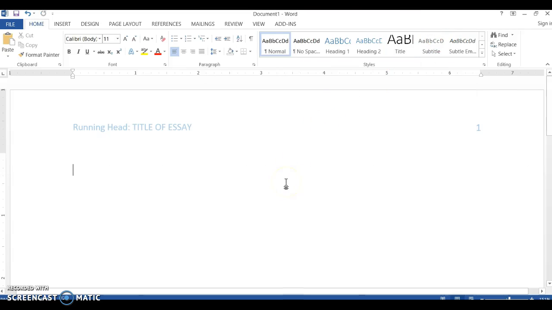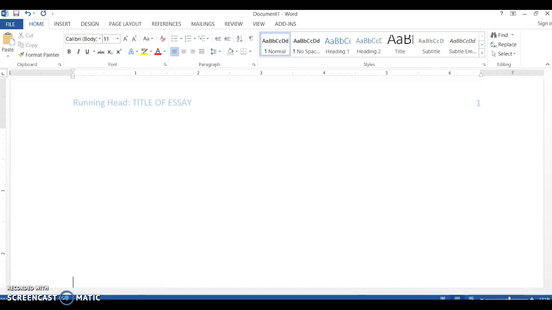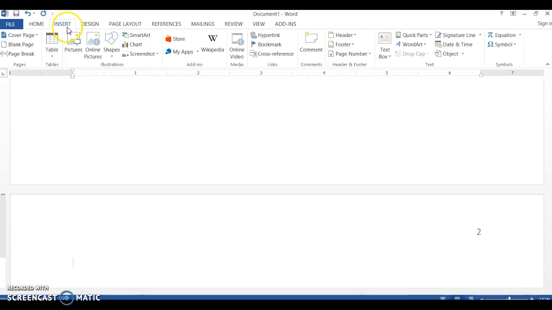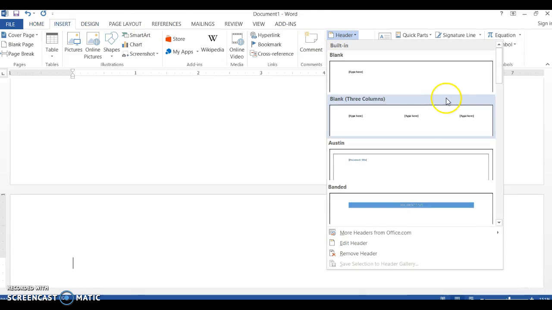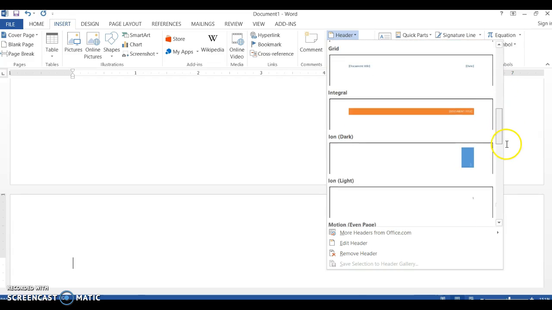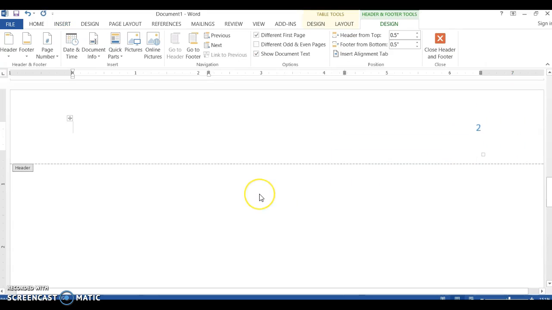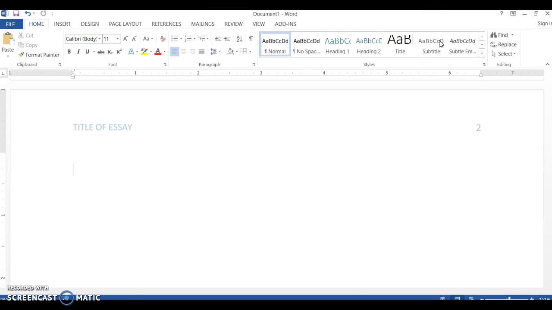But we need to make sure we have a header on page 2. So click Enter until you come to page 2. Once on page 2, click Insert, then click on Header and Ion Light again and type in title of essay. Then click the X button to get out of header and footer.